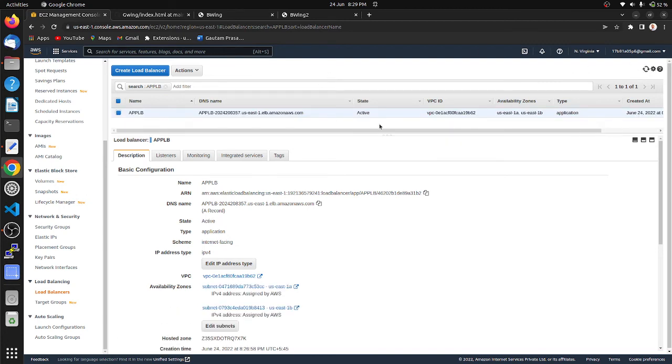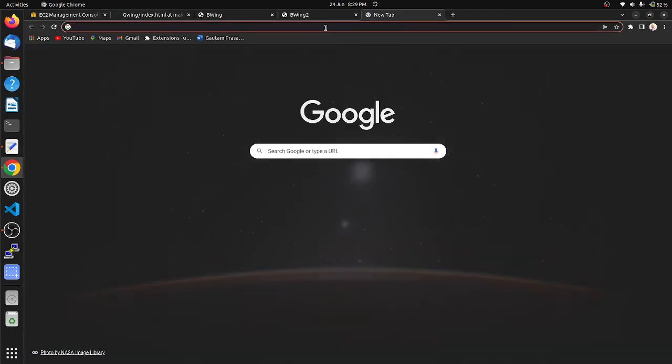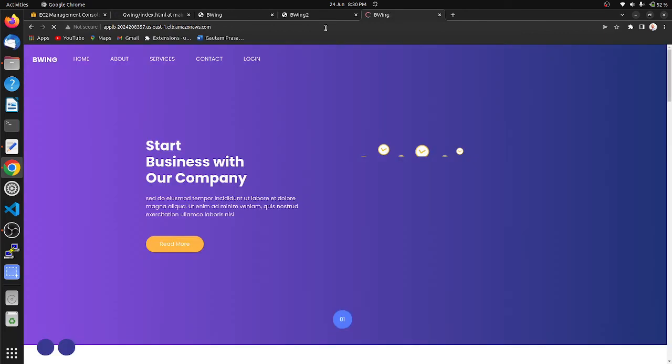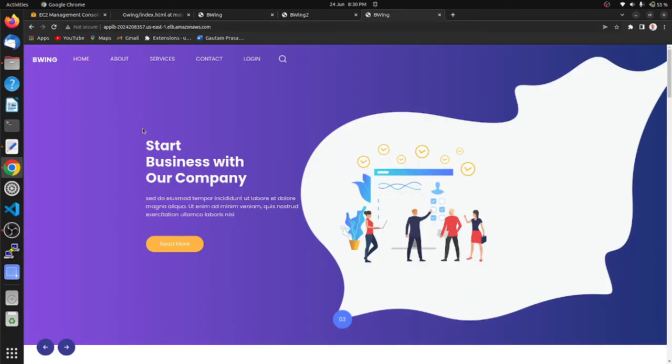We can see now our load balancer is active. Let's copy the DNS name and paste it in the browser. We can see that our load balancer is working. Let's check. This one is for server 1. Let's refresh it. We can see here the code is changed and it is also interacting with server 2.